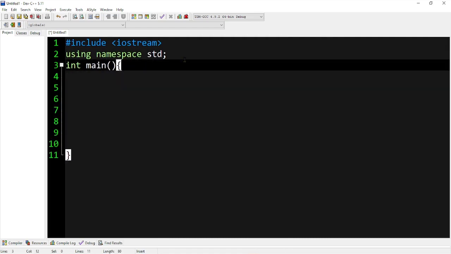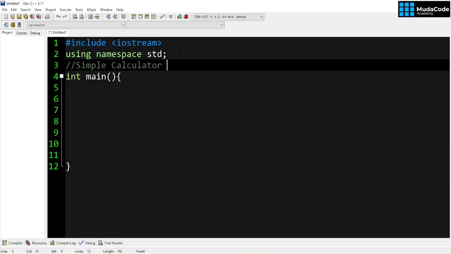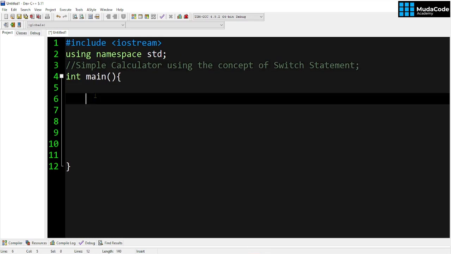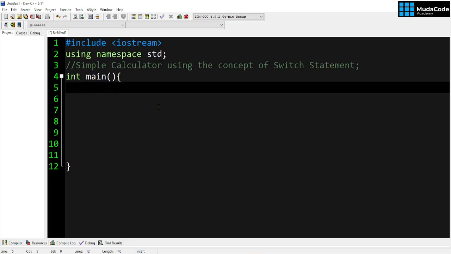As you all know, we usually highlight our problem. So let's highlight it here today. It's a simple calculator using the concept of switch statements. So we're just going to create a simple calculator using the concept of switch statement.